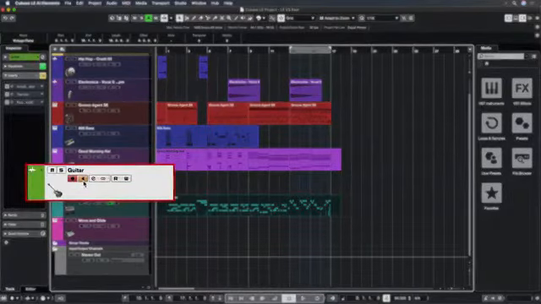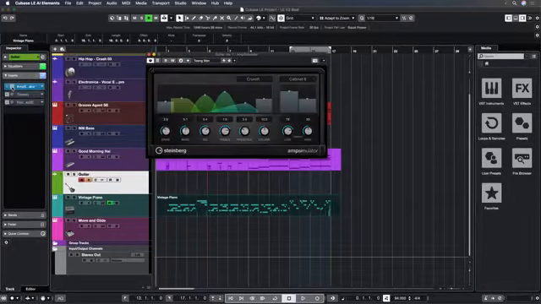So here's my guitar, and in order to listen to it, I'm going to click on this monitor button right here, and this is how it sounds without anything. Completely clean, but in this case, I'm going to use the plugins that we have in Cubase LE to make the sound a little bit more interesting. So I'm using the amp simulator to add a little bit of this kind of amp sound.